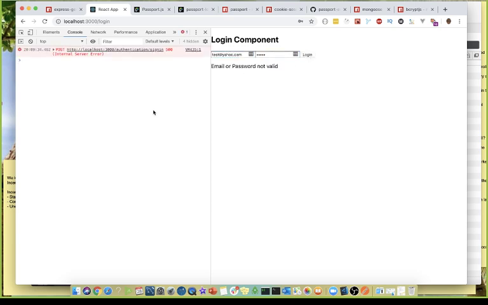Wrong password. If I try that, you see what it said: email or password not valid. So this is how you use Passport with React to handle your entire authentication and really make sure that things are working exactly the way you want by using custom callbacks and different things.